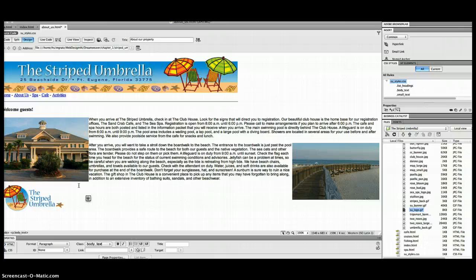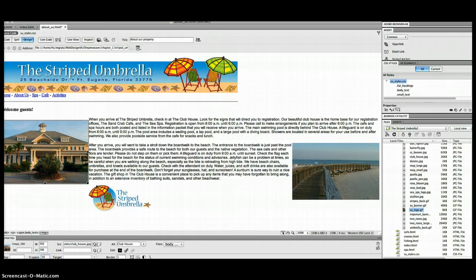Now we're going to add horizontal and vertical space. What that's going to do is move the text away from the edge. Make sure you still have the clubhouse image selected. And do you see down in the property inspector where it says VSpace? Go ahead and type 10 in there. Go to HSpace and type 10 in there.